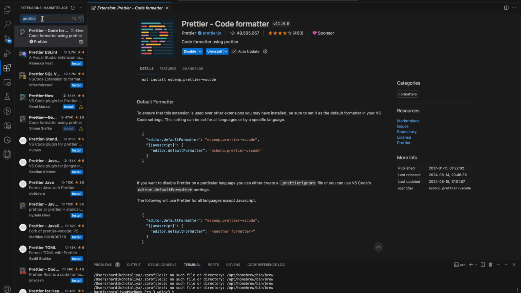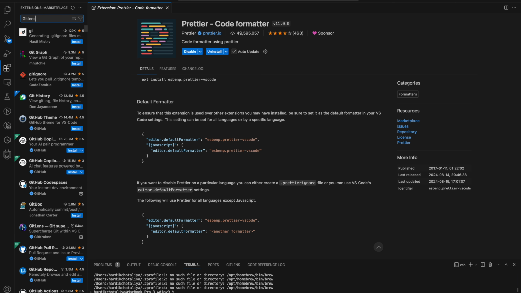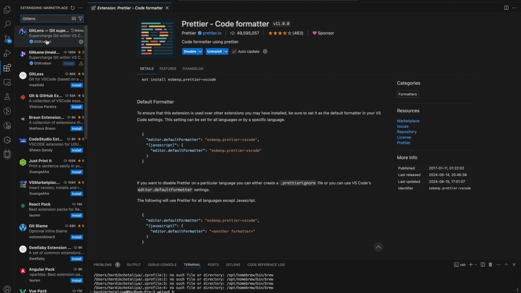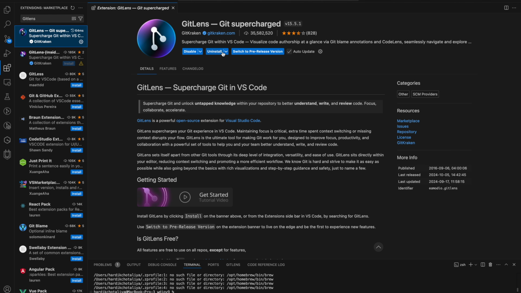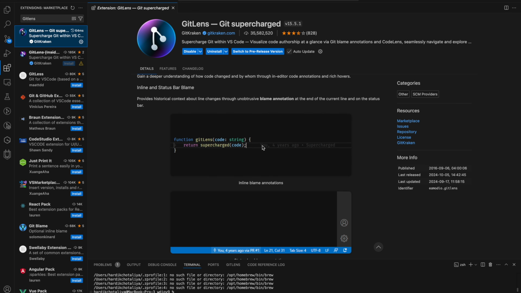The next extension you will require is GitLens. Just write GitLens, and here it is. This I have also installed. How it will help you is that whenever you click on any line of the code, you will be able to see who last edited it and when it was edited. In this way, it will give us properly tracked code, and it will track our complete project and all the activities in it, right?